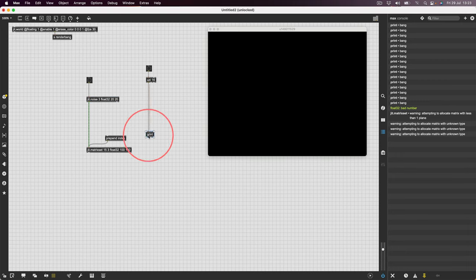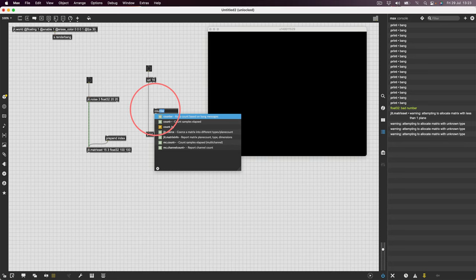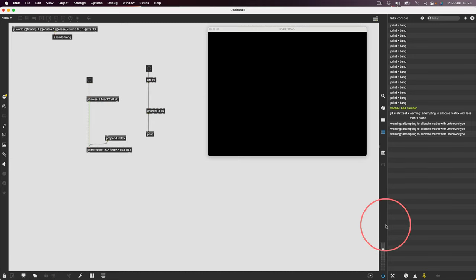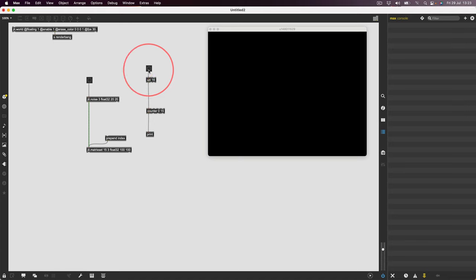Well, first, let's make a counter and let's say count from 0 to 15. If I connect that to the uzi and we look at the Max window again, let's clear that. Okay, it's gone 0, 1, 2, 3, and so on up to 13. So it's banged and counted from 0 to 15. I'm going to use that to index through the matrixset in order to store the frames.